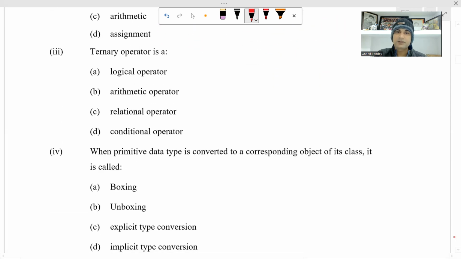Now coming to the next question. Ternary operator is the conditional operator. Remember that conditional operator. If else is also called conditional statements. So as you know, the ternary operator, that is question mark and colon, is the alternate of if else statements. So that's why this ternary operator is also known as the conditional operator.